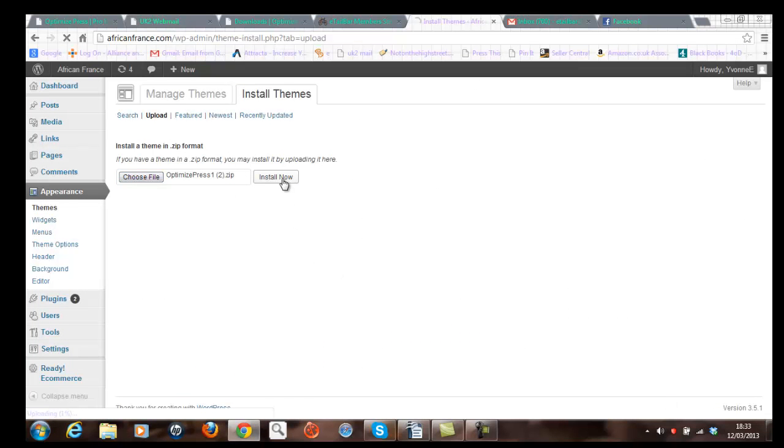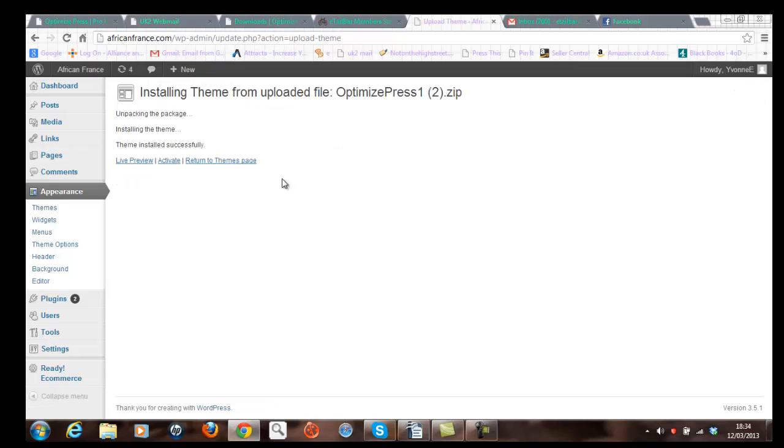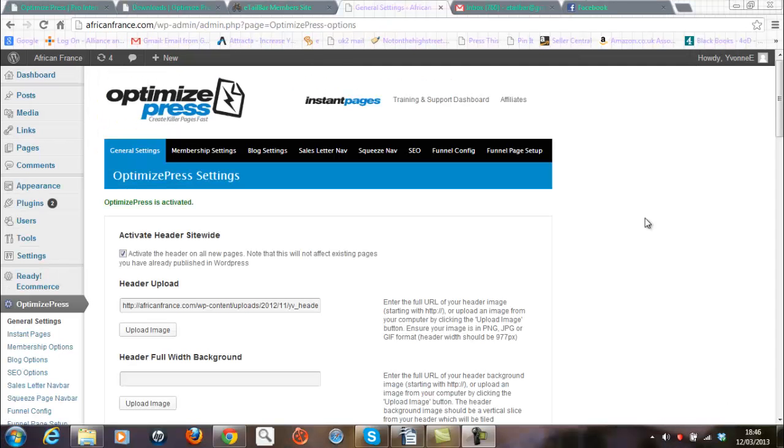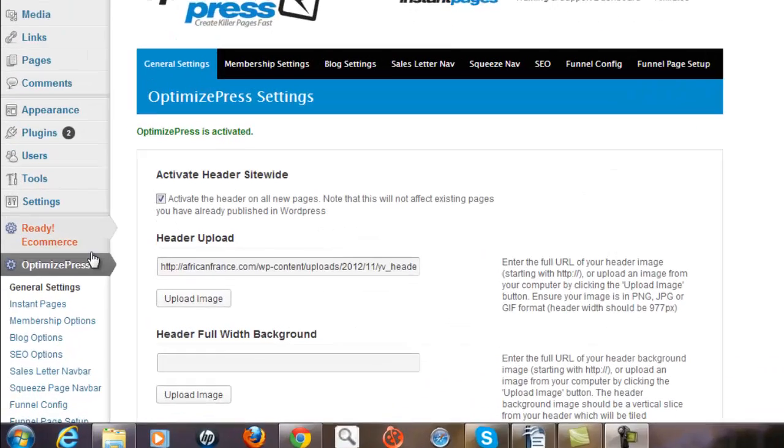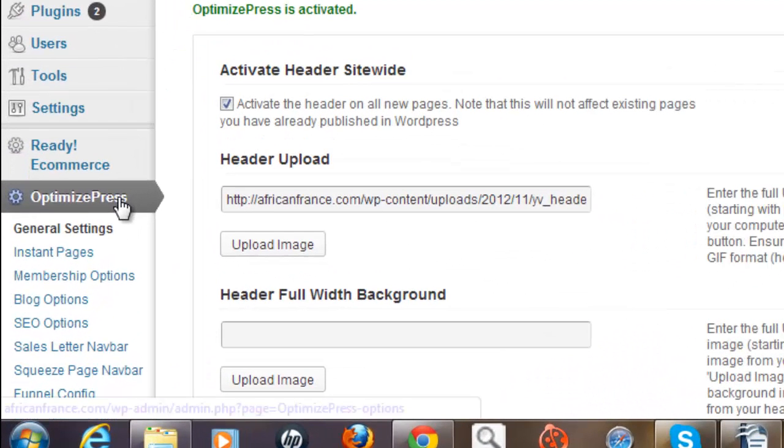I'm now going to install this zip file. Might take a few seconds. And after a few seconds, the file has been installed, and all I now need to do is to activate it by clicking the activate button there. And once you've clicked the activate button, you'll see a screen very similar to what you see here, with the added feature being shown on the left-hand panel, Optimise Press.